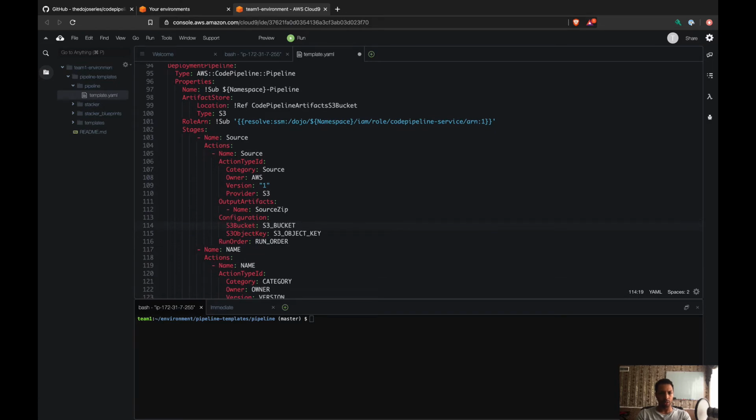Then for the configuration, we need the S3 bucket that the code's gonna come from, and the name of the object there in the S3 bucket. The name of the bucket is gonna be another ref for this resource. And the bucket key, I'm just gonna call it deployment.zip. It can actually be anything as long as this name is the same name as whenever you upload the zip file to S3. And then run order, so that's the order that the stages are gonna run. And because source is the first stage, then the run order should be number 1.